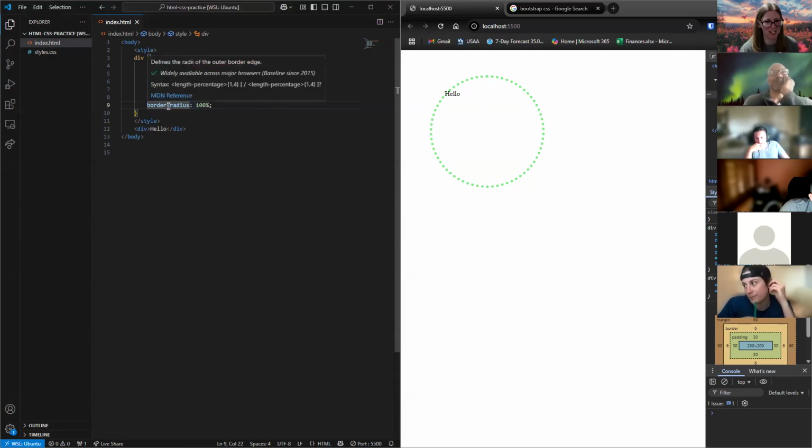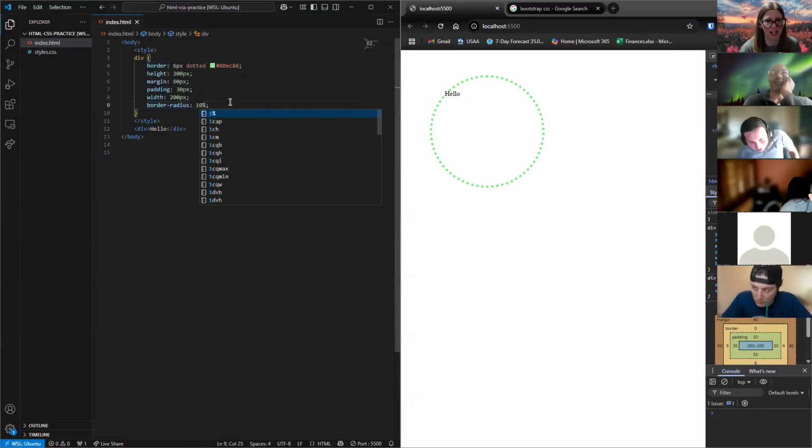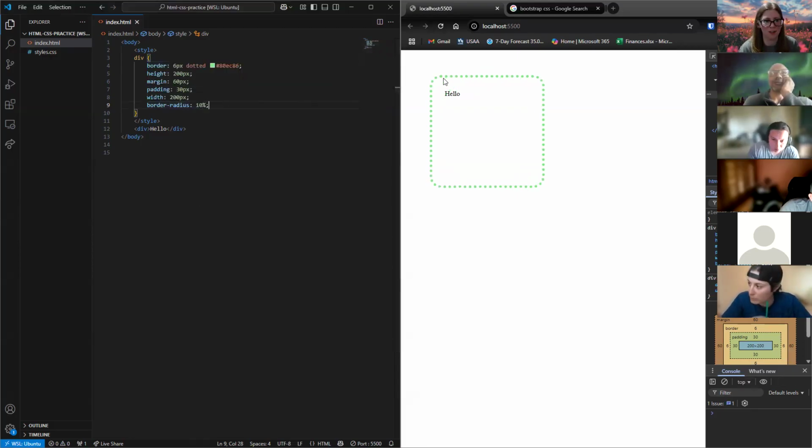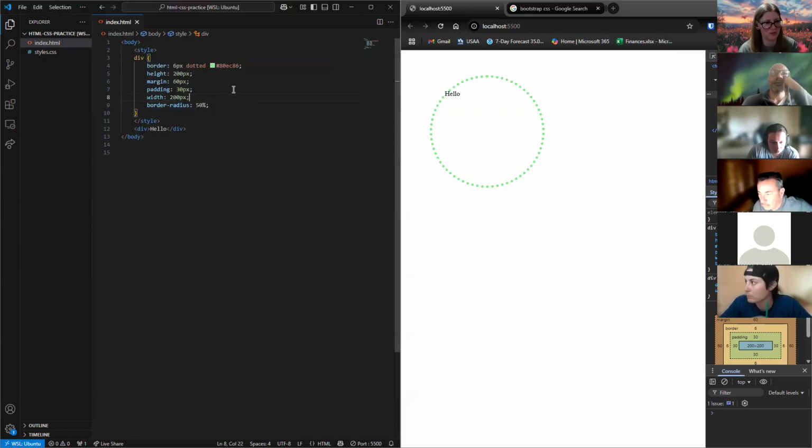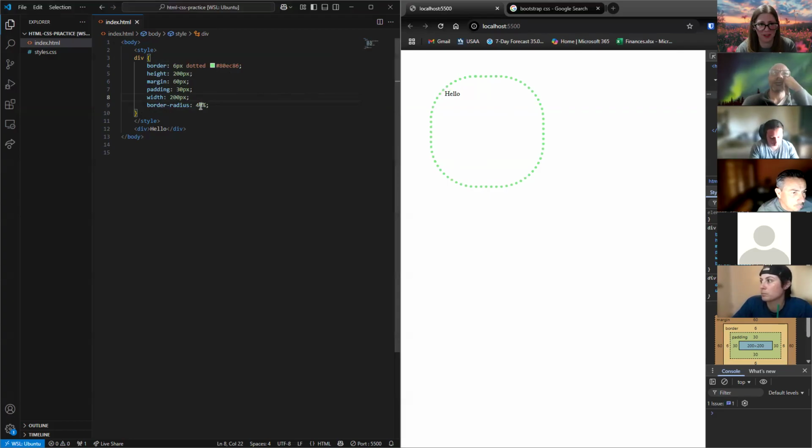But border radius defines the radii of the outer border edge. Basically, it rounds out. Let's take this less. Let's do just actually 10%. It just rounds out the corners of the box. So the higher the percentage we go, and you actually don't have to go 100%, you could just do 50%. But it makes it just a little rounder. Google is great. Gives you all sorts of styling tips and tricks for sure.